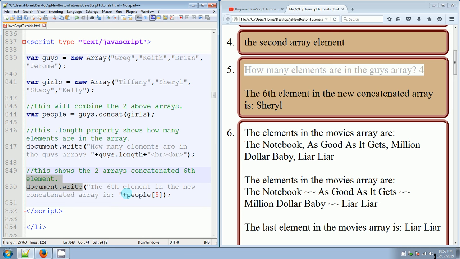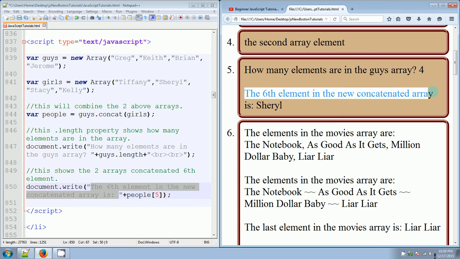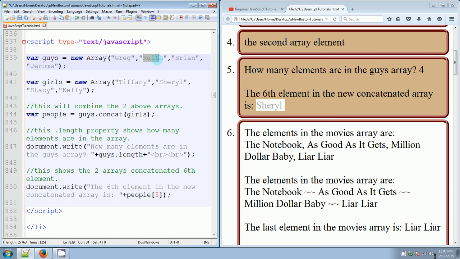Document.write. We get the text that says the 6th element in the new concatenated array is, with a space. That spits out all of this, plus people index 5. Index 5 is going to give us Cheryl. And how we do that is, since we start off with the guys array first, there's 0, 1, 2, 3, 4, and 5. The 5th index. It's actually the 6th element, but again, since arrays start at 0, the 5th index is Cheryl. So that's how you get that.